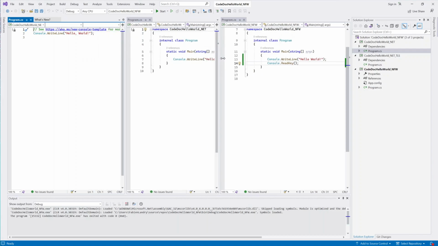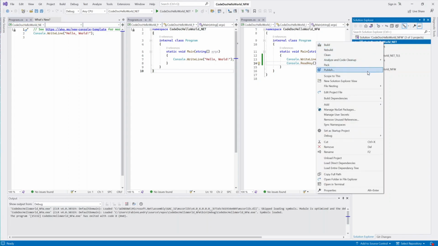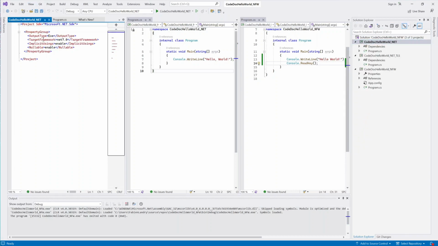As you can see, on the right is what we started off with. I added the read key because the console automatically closes if there's nothing in the method body. The current startup project is this, and we can set it by right clicking and choosing set as startup project. This is .NET 7, as you can see on the target framework. I'm going to disable the nullable property here, which allows us to have things as they were before .NET 6.